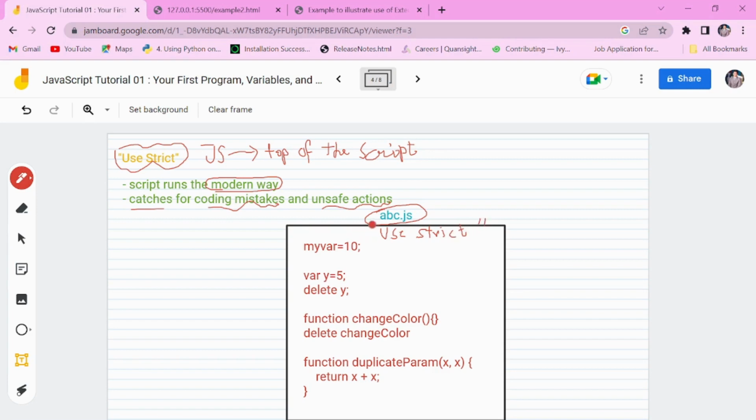What it will do is it will not let you assign a value to an undeclared variable, and also this operation will not succeed that you first define a variable y and then try to delete it. Same is the case with functions, that you first declare a function and then try deleting it. useStrict will not allow it.